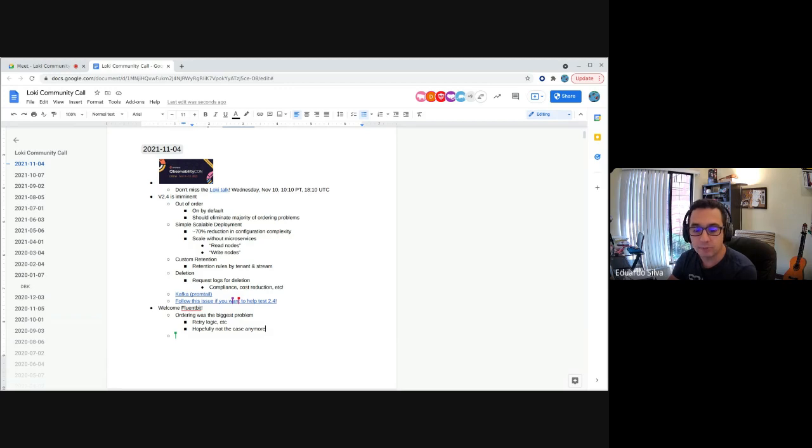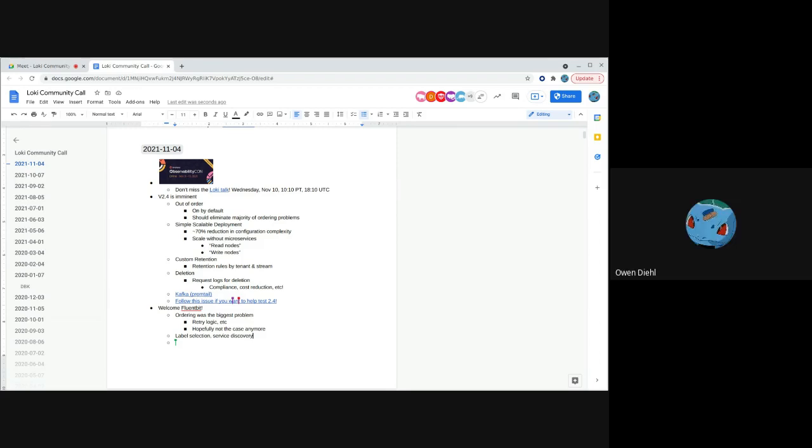So yeah, maybe we should collaborate more in terms of how to get the solution right for all the current and new users that are coming. Yeah, and service discovery, that is something that is not there. Okay. Very cool.